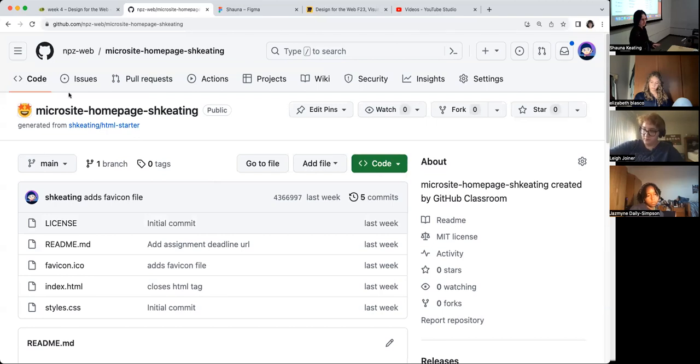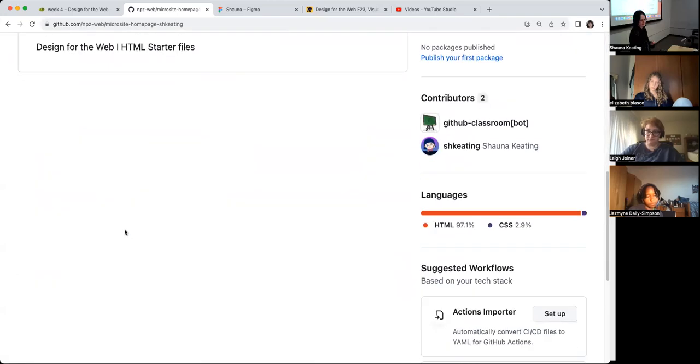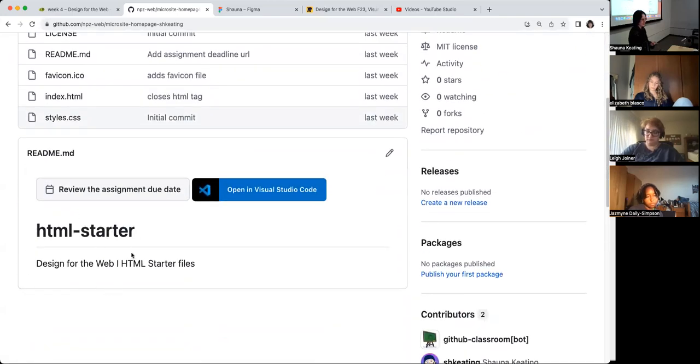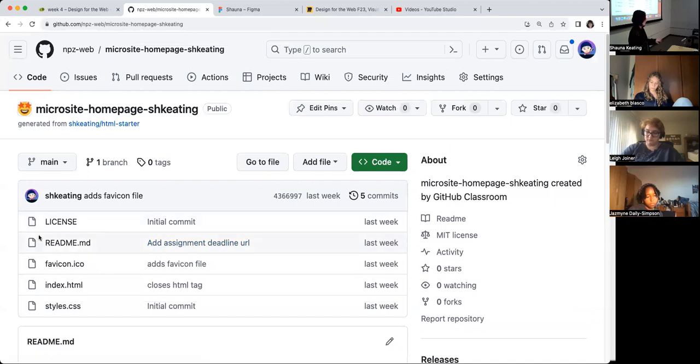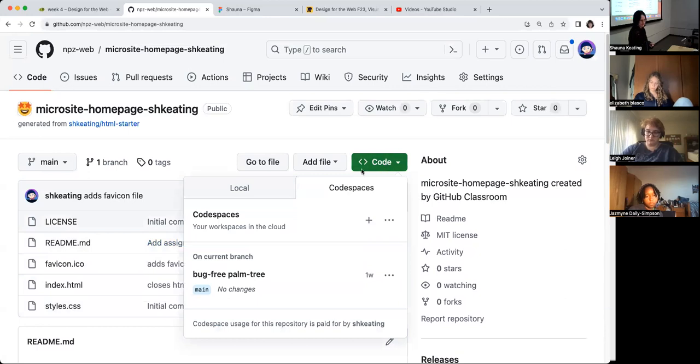So remember last time we're on this page. This is our repository page. It shows me my files. It shows me my little README markdown file, but it's not my actual website. If I want to work on my website, I have to press this green button that says code. And then once I hit code, it'll say Codespaces, your workspaces in the cloud.